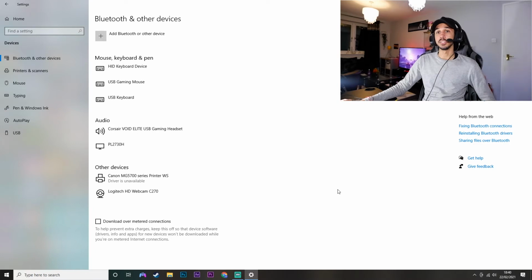You normally don't have to do it once you have done it once, but sometimes you might have to do it. If you do plug in and you notice your audio is not working, then just check your device manager, your audio devices, and just make sure that the PS5 controller is removed from there.